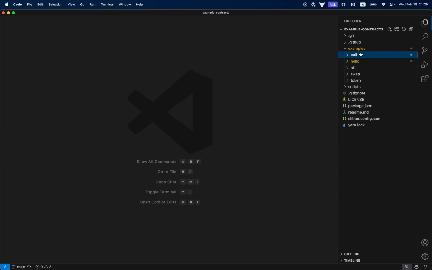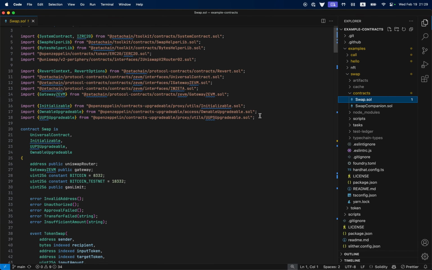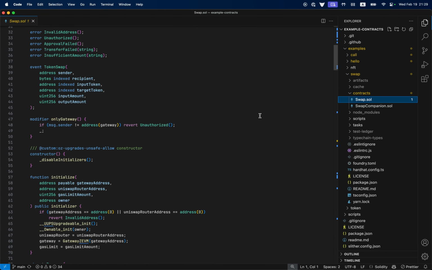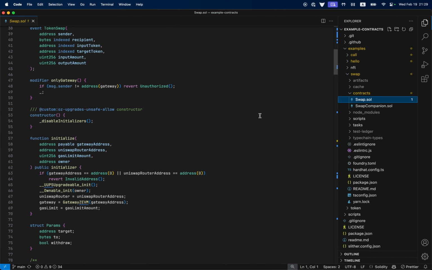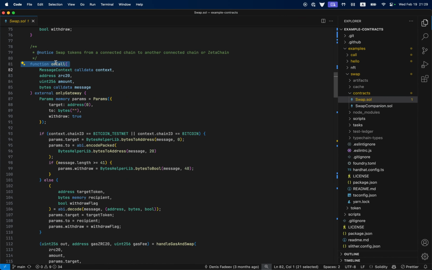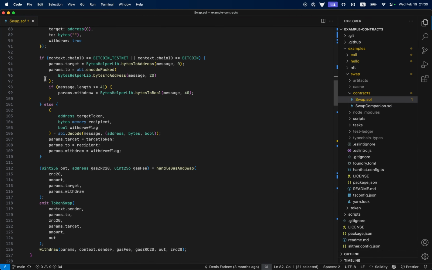But let's take a look at the swap example. This is a fully fledged application that does cross-chain swaps. It's a single contract again, deployed on Zeta Chain that has an on-call function, so very similar, but now it has some logic.